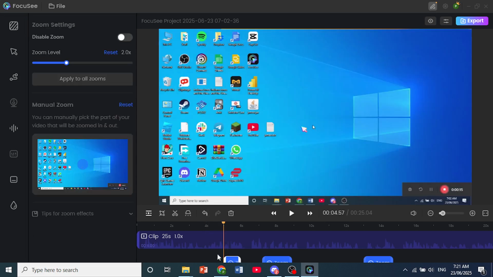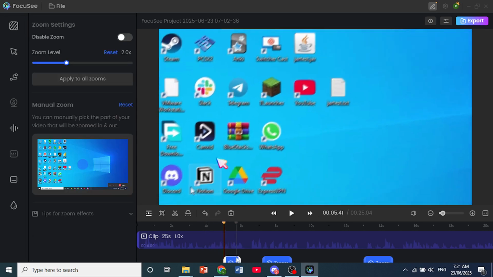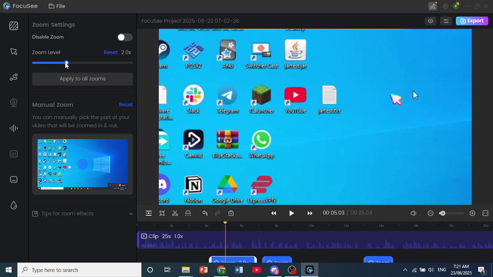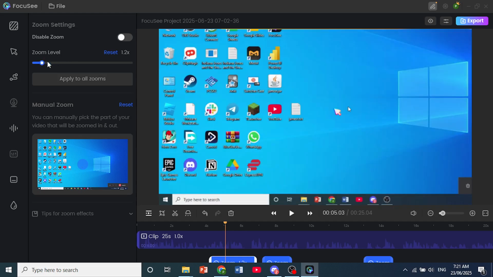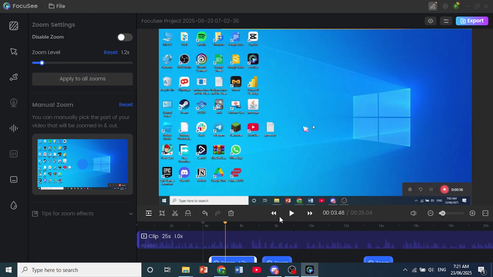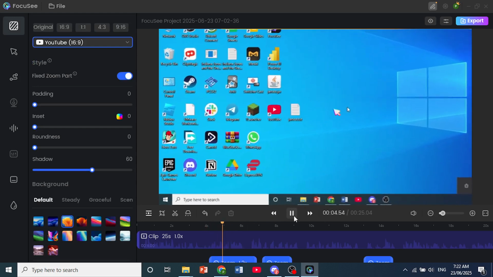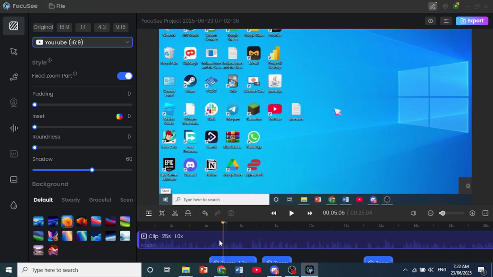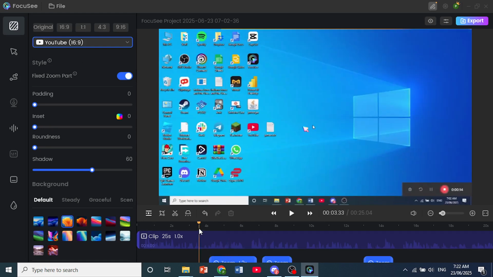You can add your own zoom. So there you go, I added my own zoom feature. I can drag this out and make this longer. You can change your own zoom levels. So if you don't want to zoom that much, you can reduce the zoom level, as you can see. Now the first thing I want you to do: I have added basically a zoom before the actual main zoom, so we're transitioning the audience.